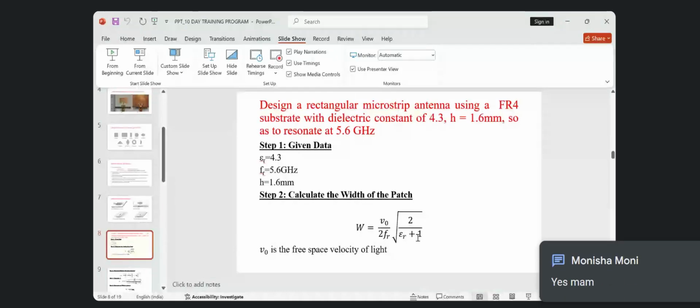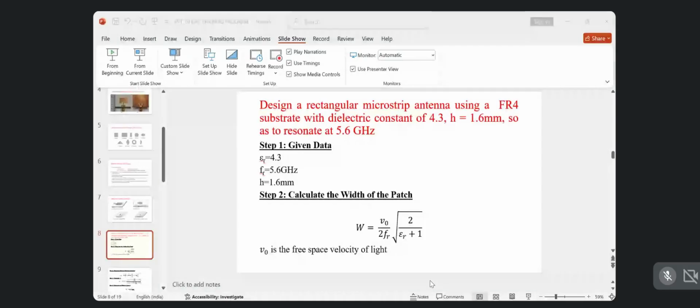Today you're going to design a rectangular microstrip patch antenna along with me. You can discuss in the chat box also.